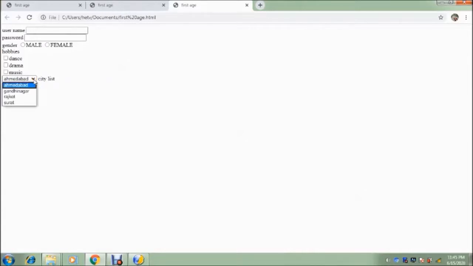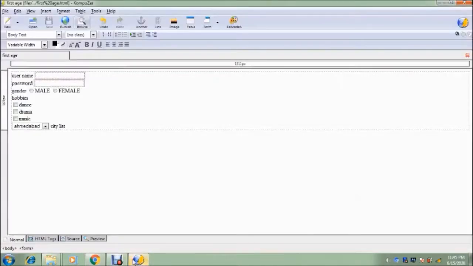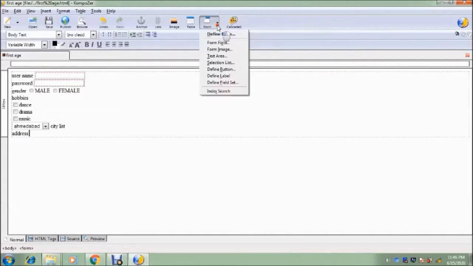Okay, here you can see this is known as a drop down box. All the 4 options are displayed: Ahmedabad, Gandhinagar, Rajkot and Surat. Okay, coming back to the Composer software. Now after city list, the next field is I want to type address. And generally for address purpose we are using an element called text area.